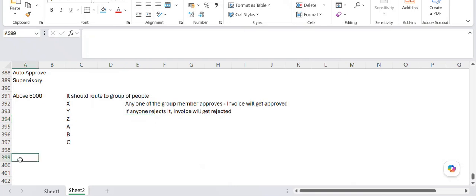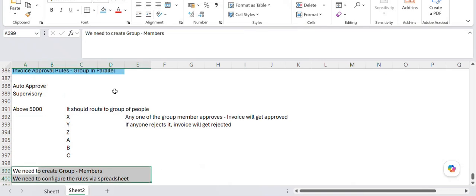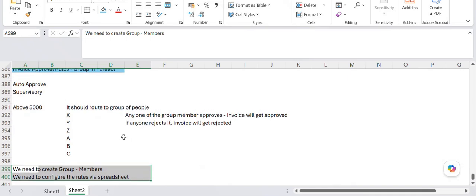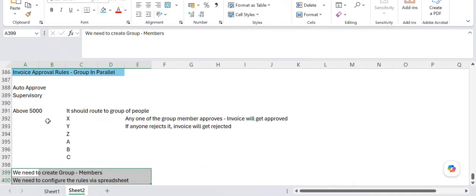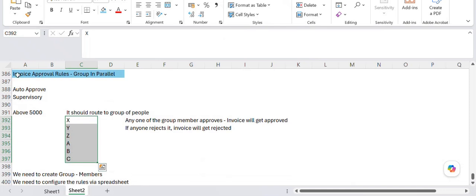To configure this, first we need to create a group and add the members, and then we need to configure the rules via spreadsheet. So these two are the mandatory steps to perform this group in parallel functionality. I hope you understand how group in parallel works. Once you initiate any approval, it will route to the group members, and if any person takes the first action as reject, it will get rejected. If any person takes the first action as approve, the invoice will get approved. That is the group in parallel behavior.